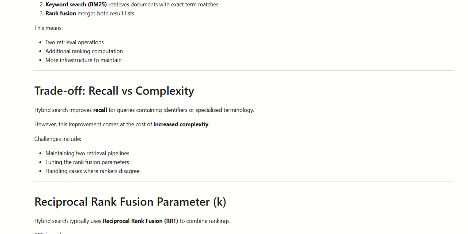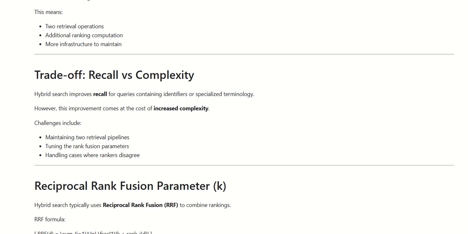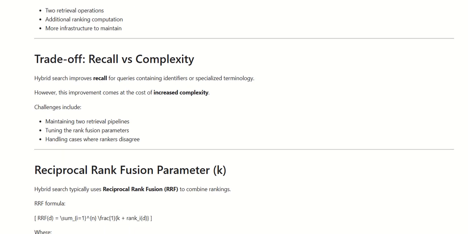Trade-off between recall and complexity. Hybrid search improves recall for queries containing identifiers or specialized terminology. However, this comes at the cost of increased complexity. Challenges include maintaining two retrieval pipelines, tuning the rank fusion parameter, and handling cases where the rankers disagree.